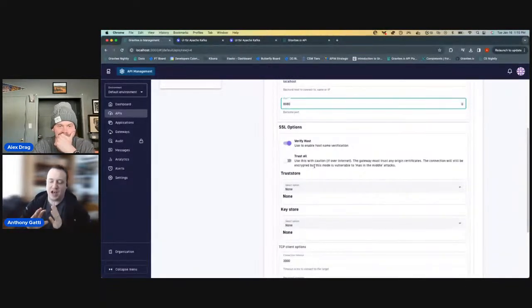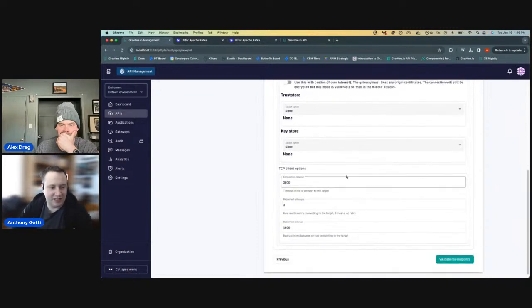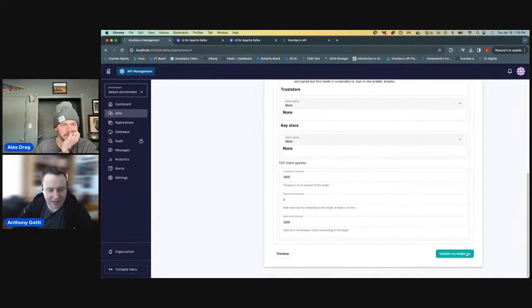I will say that the bulk of the complications with this is all in the TLS configuration between the client and the gateway, and then the gateway and the upstream. There's a lot of TLS configuration that happens there. So this is that information there for the backend.